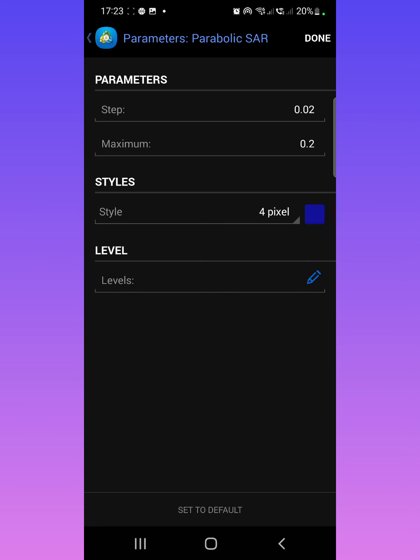We're going to use step 0.02. The maximum is going to be 0.2, right? And for pixel, obviously, 1 pixel. And color is going to be blue, right? And after that, click here, done.